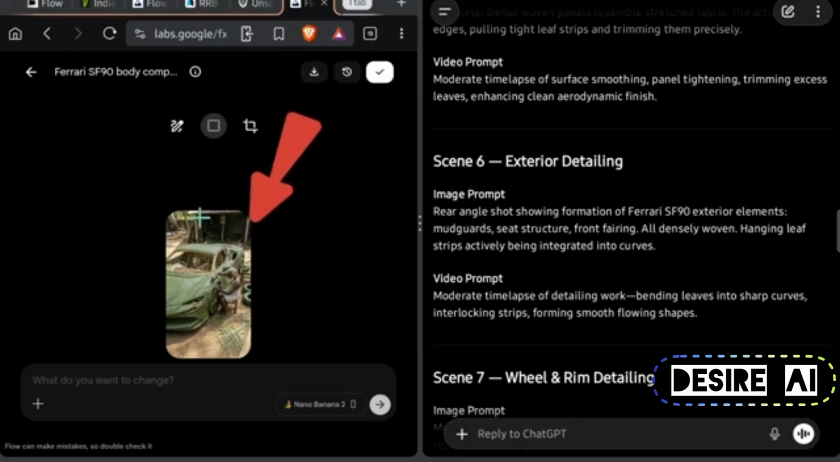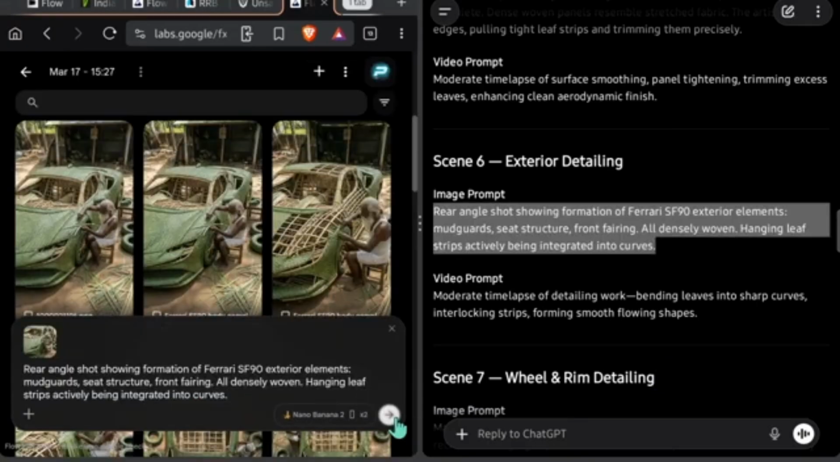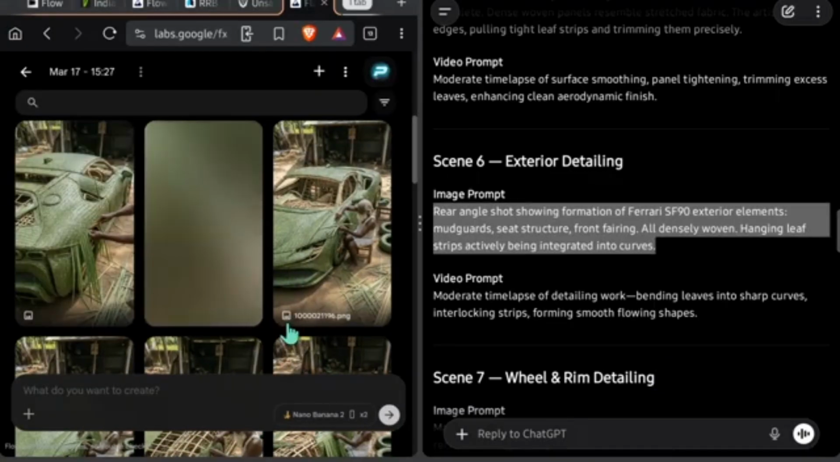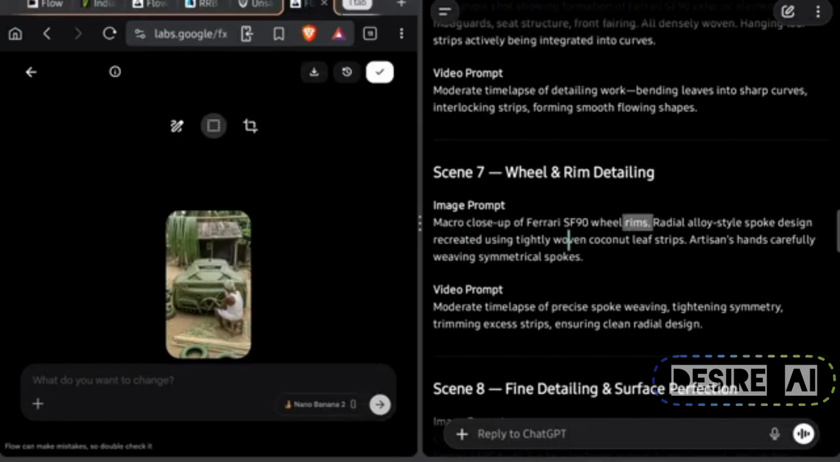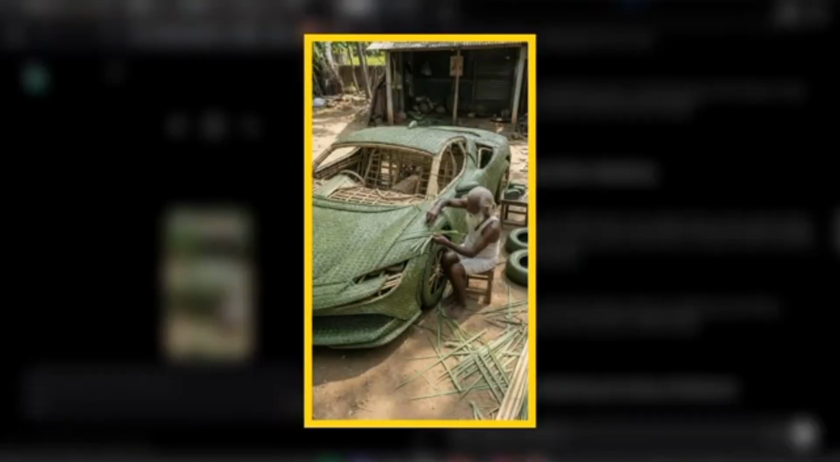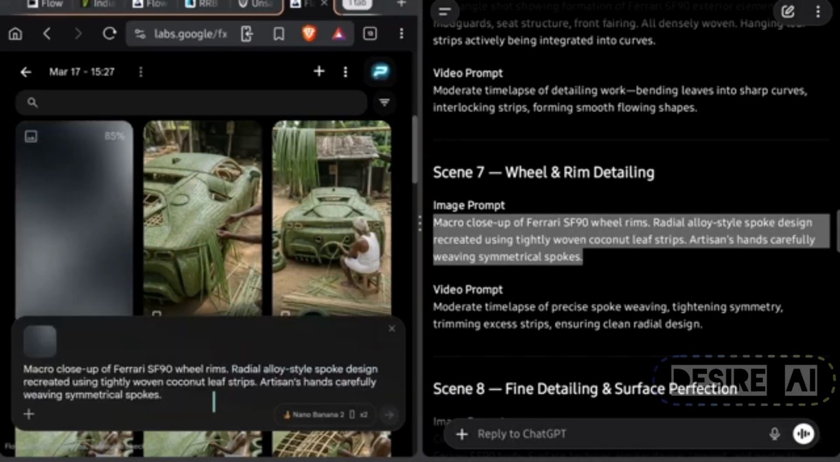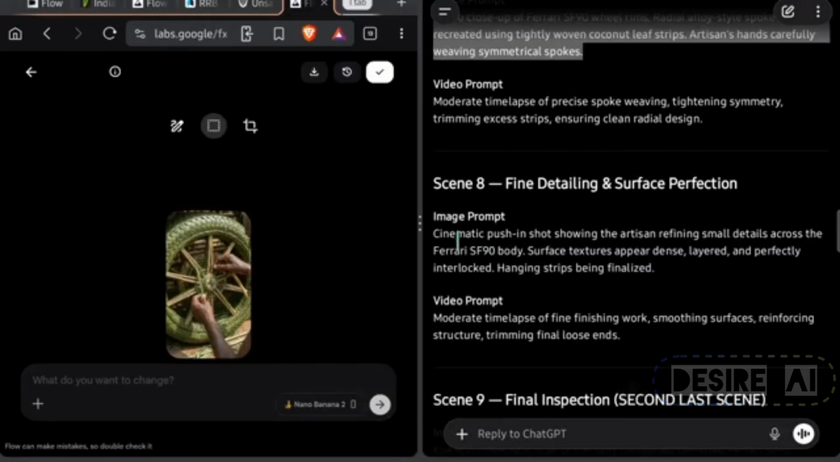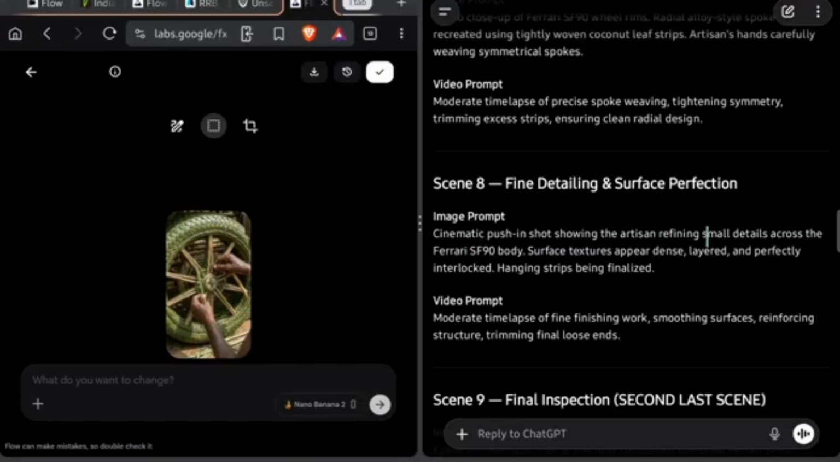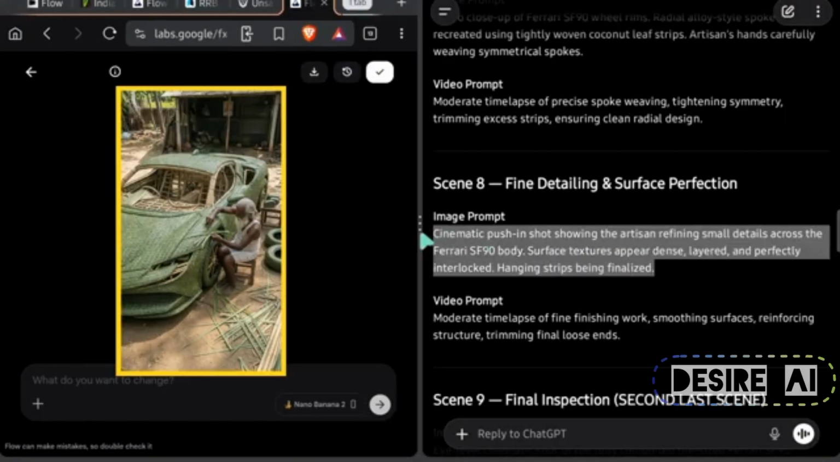For scene 6, focusing on exterior details, reuse that same image and generate again. At this point, you're refining rather than building. Small details like curves, edges, and textures start to matter more. Scene 7 requires a close-up of the rims, so use an image where the wheels are clearly visible. This adds variation to your video and prevents it from feeling repetitive.